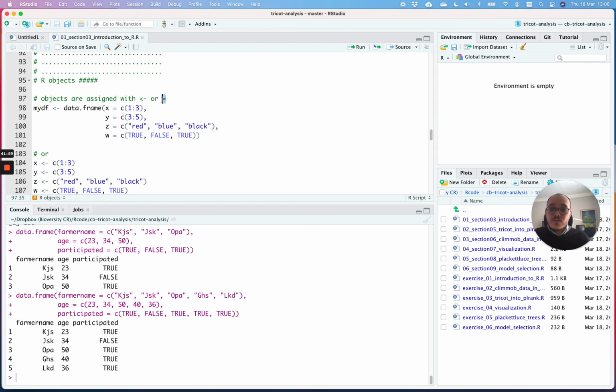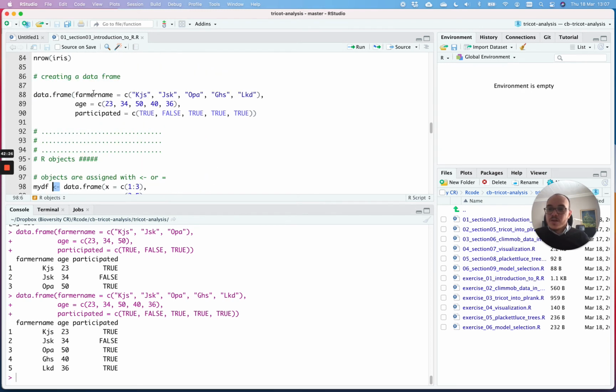Particularly, I don't like to use equal because equal can also be used inside functions, and we are going to get into that in the future. I will not explain it now, but it creates a bit of confusion sometimes. So I would rather use the arrow to the left to assign objects. Let's say that we want to assign this object and use it for future reference.